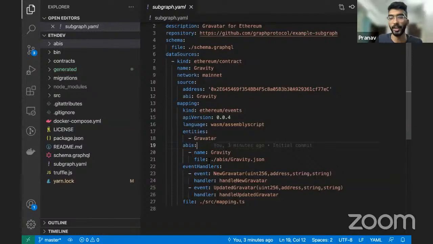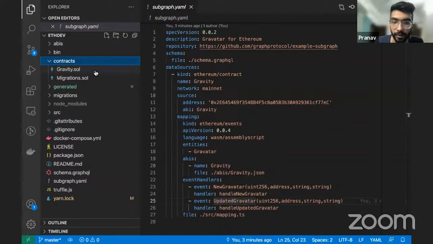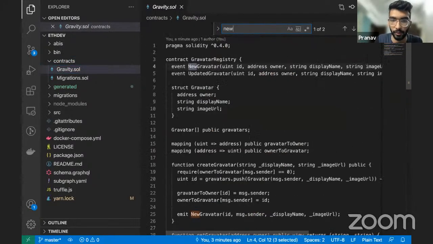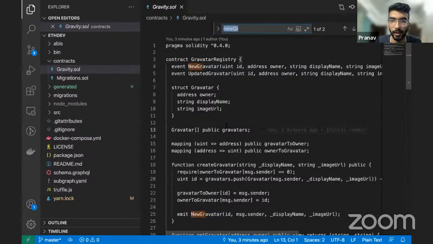Like what information should this smart contract get? That is listed over here, right? And what functions do I want to actually utilize in this? For example, new Gravatar and updated Gravatar might be a part of this. New Gravatar: see this event, right? Whenever there is a registry, this event is fired, which is over here. So that gives information that is indexed by the subgraph, and that is again mentioned in the YML file. Similarly, there must be an update as well.